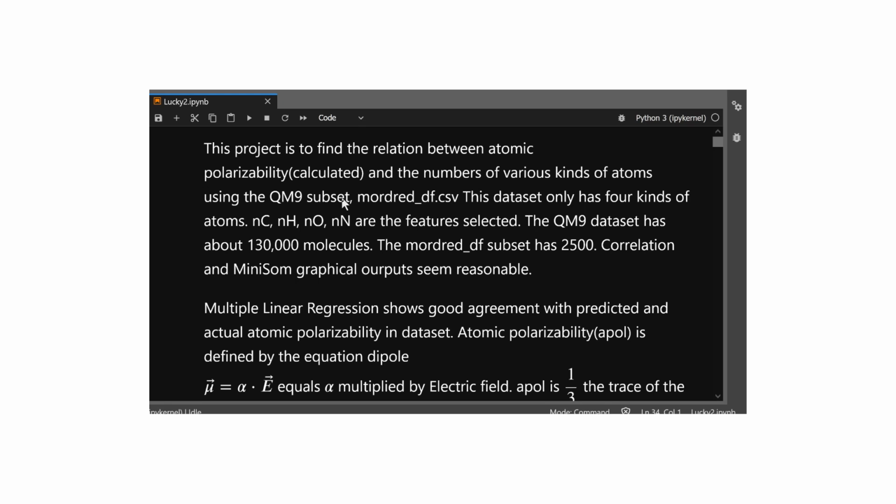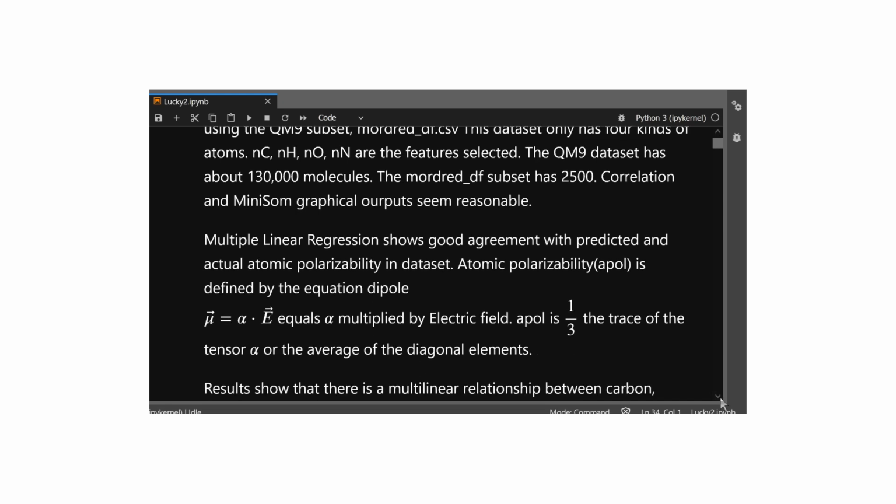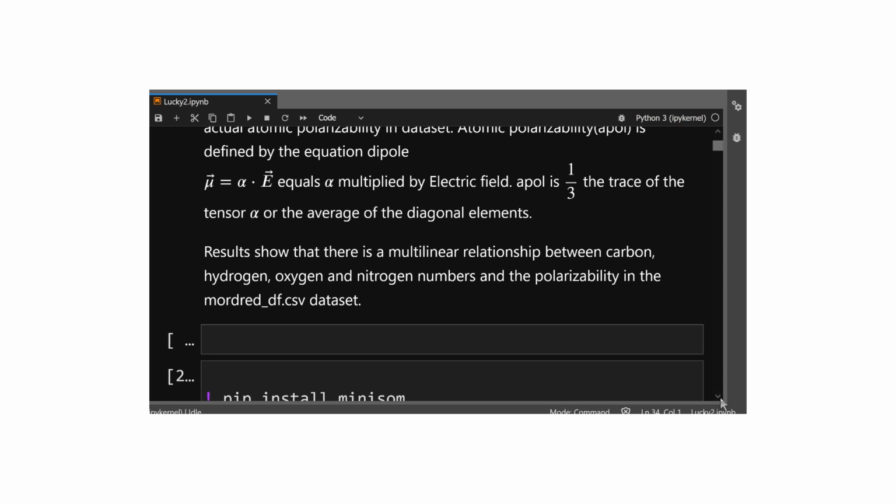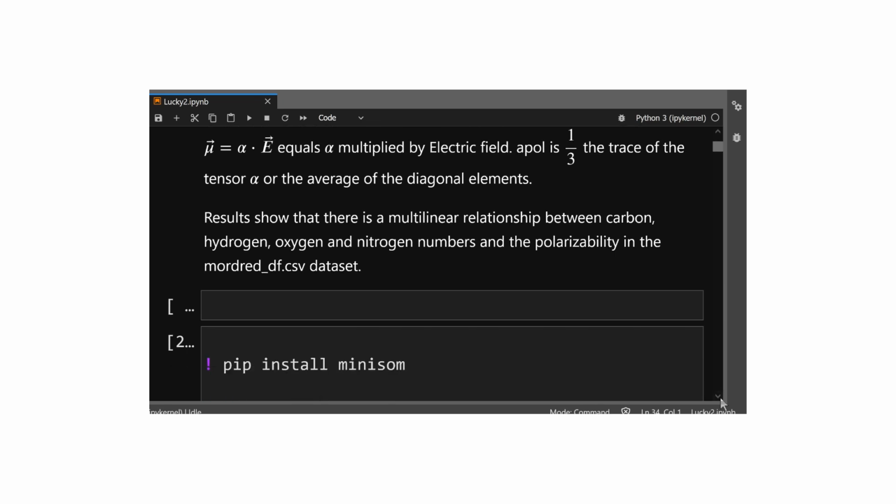Correlation and minisom graphical outputs seem reasonable. Multiple linear regression shows good agreement with predicted and actual atomic polarizability in the dataset. Atomic polarizability, apole, is defined by the equation dipole is equal to polarizability multiplied by electric field. Apole is 1/3 the trace of the tensor alpha, or the average of the diagonal elements. Results show that there is a multilinear relationship between carbon, hydrogen, oxygen, and nitrogen numbers and the polarizability in the Mordred dataset.